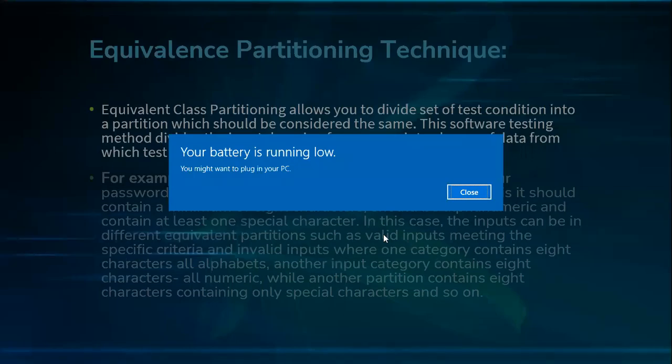Let's take an example. One minute, sorry. Just trying to fix my charger.